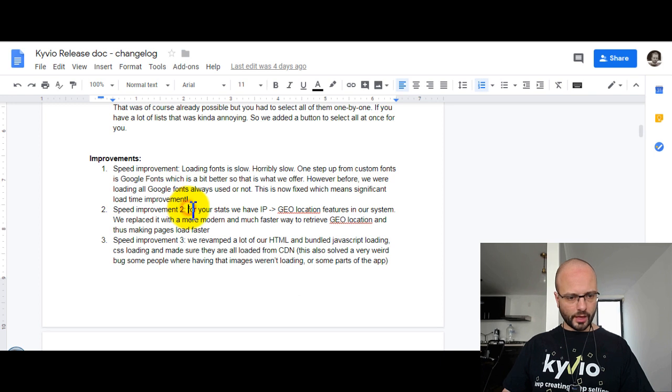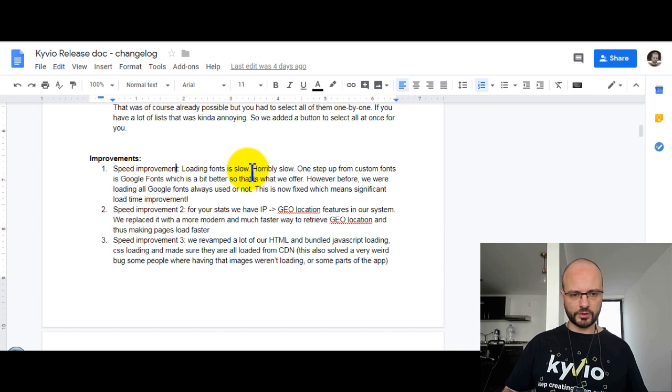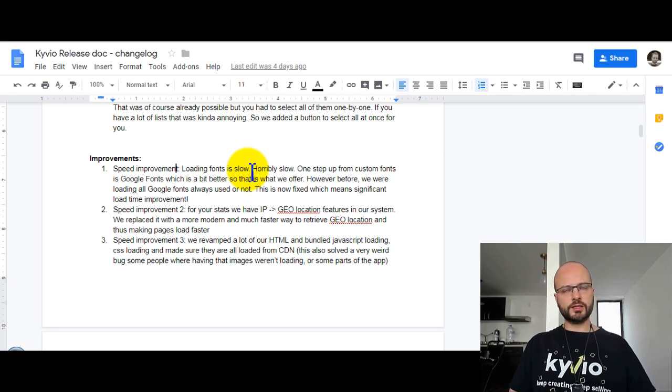Then some improvements. So we have 3 different speed improvements. First one is about fonts. So everybody should know loading custom fonts is horribly slow. It's just how fonts work, and it can't really be solved. There's one step up from using your custom fonts, which is using Google fonts. It's still slow, it's still not great, but it's faster than using your own fonts basically.